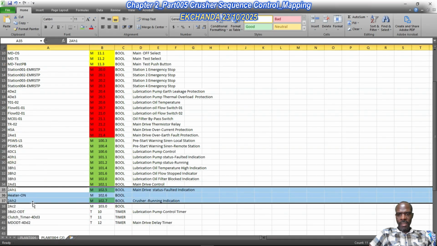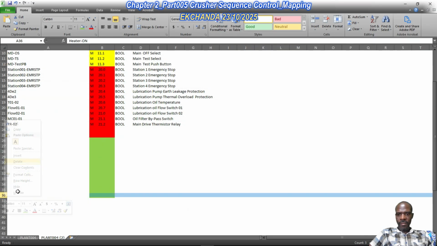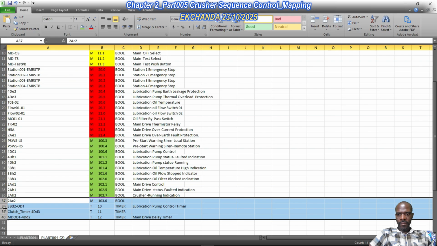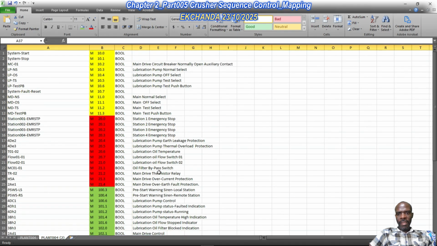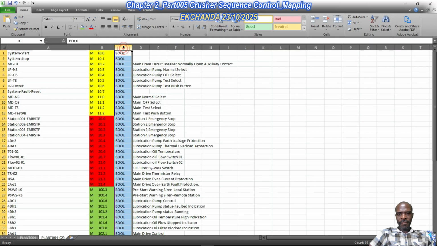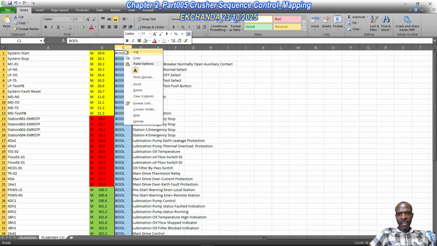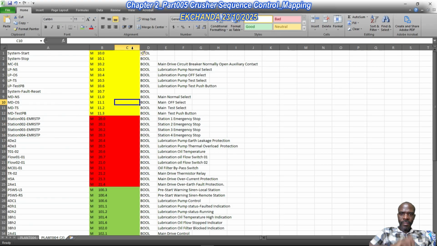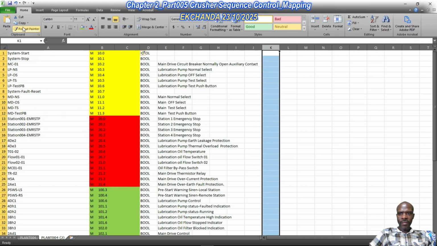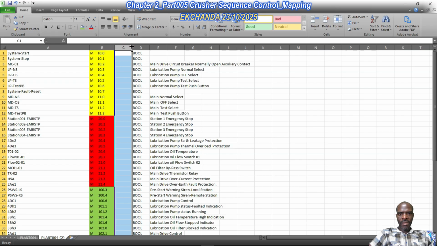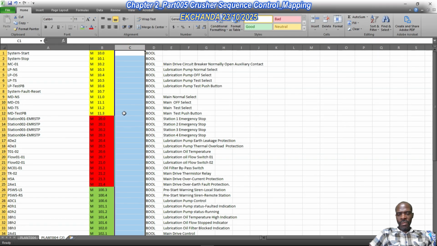Let's delete this. Okay, now that we've got this done, what we're going to do is insert another column. I'm going to insert a column like so. And then what we're going to do with this is the following.